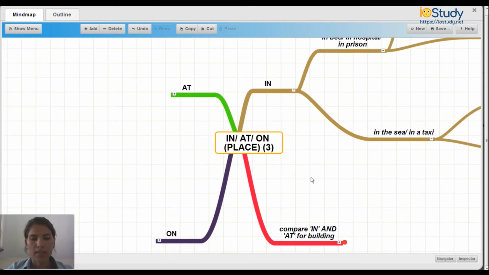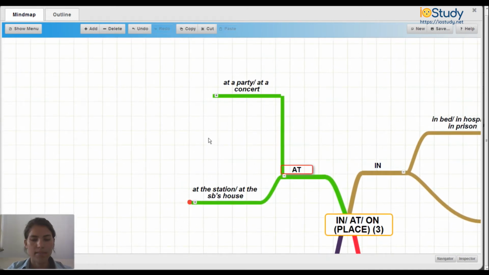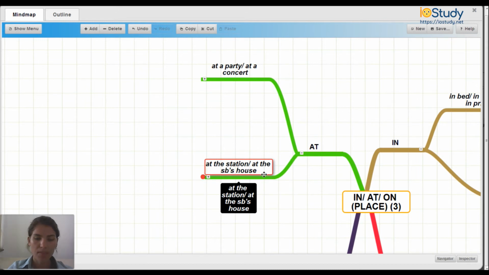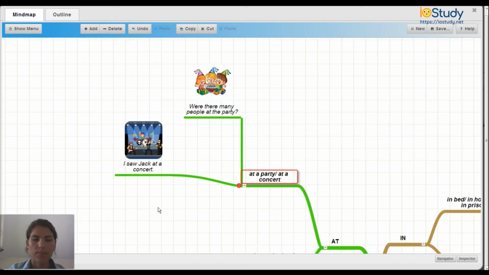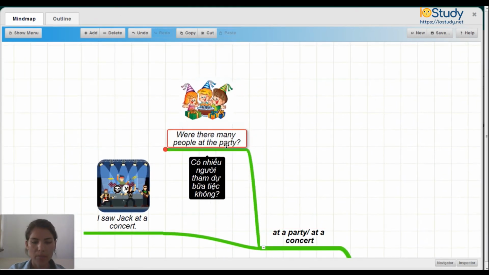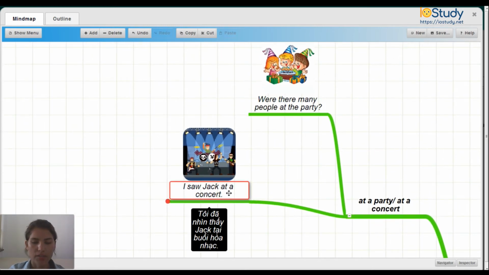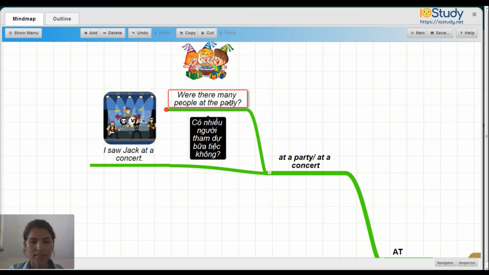Now let's go over to using at. We can say things like at a party, at a concert. We can also say at the station, at somebody's house. So let's see examples for at a party or at a concert. For example, were there many people at the party? And I saw Jack at a concert. So those are 2 examples of using at in these cases.